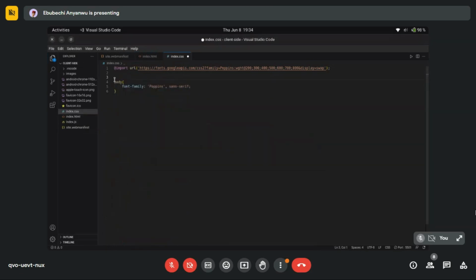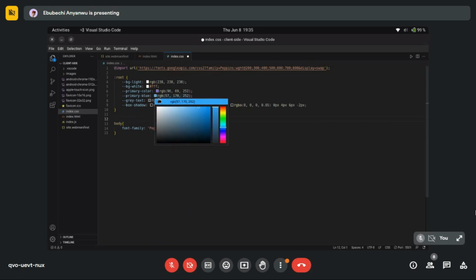Copy it and paste it here. All right, so these are the colors we'll be making use of. These are majorly the colors. The BG light is what I'm using for my background color. And then I have a BG white for white background. And then I have the primary color. I got these colors from the logo. Yeah, so the purple and the blue. Then we have a gray text and we have a box shadow.